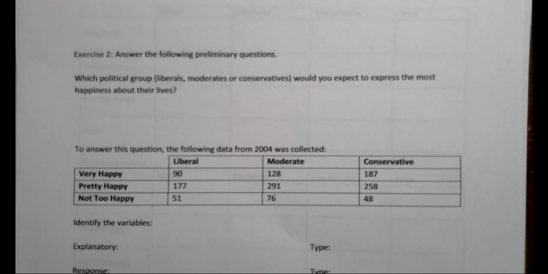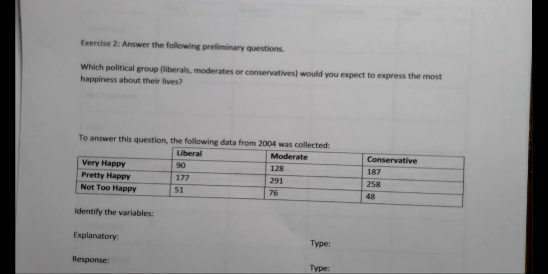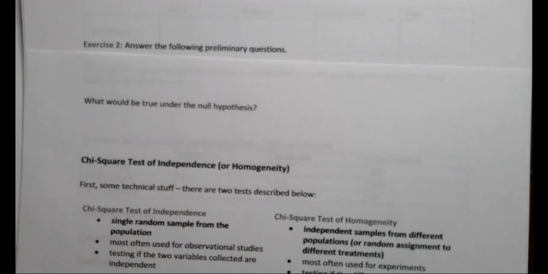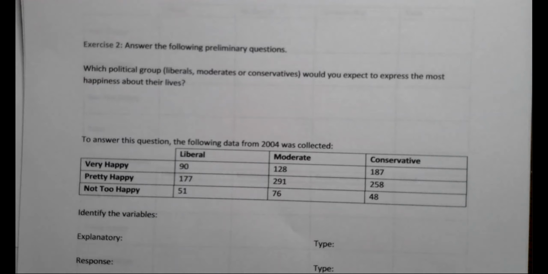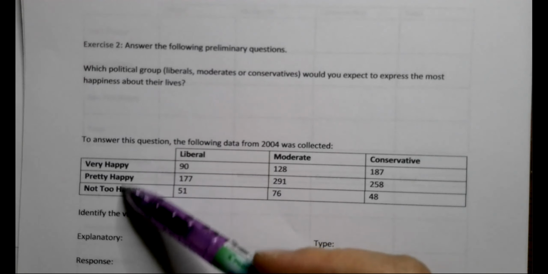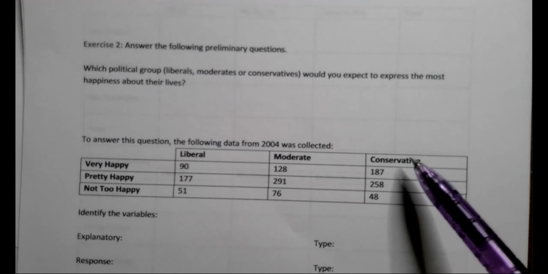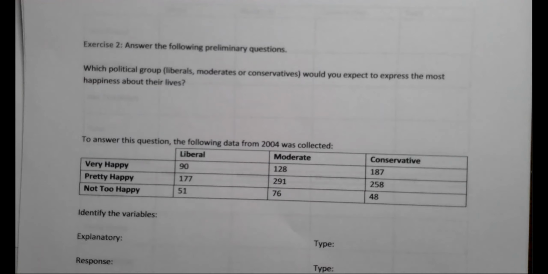All right, so in this example, this is called a test of independence, or homogeneity. And what is this test? It tests one categorical variable against another categorical variable. It tests if there is a contingency, or rather independence, between those two variables.